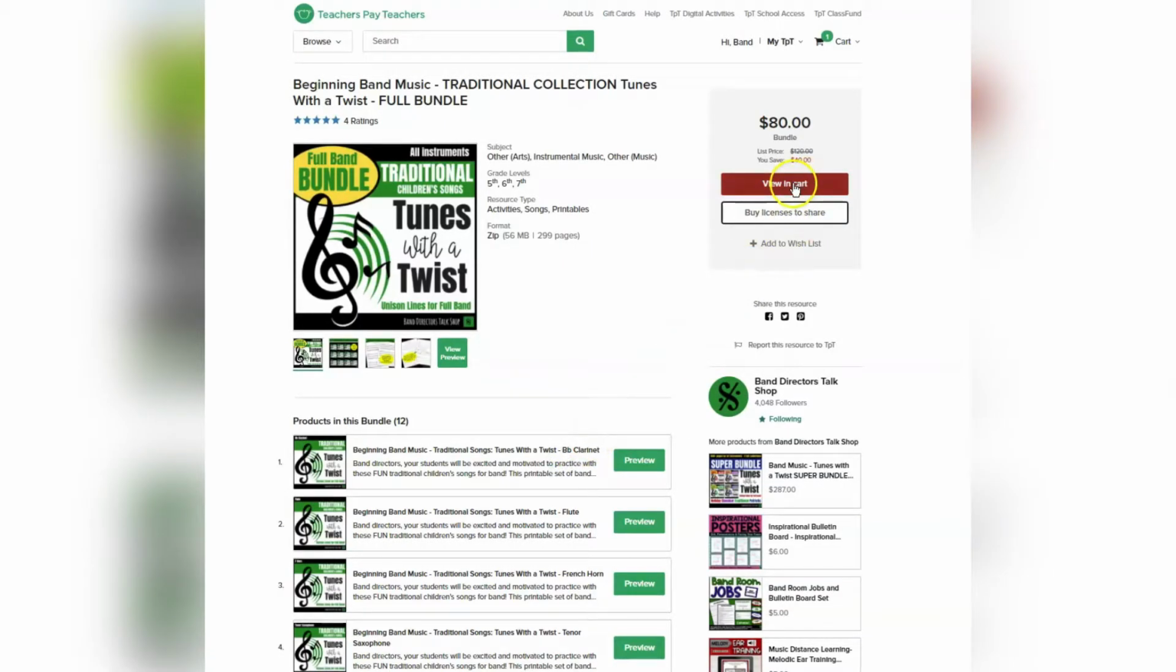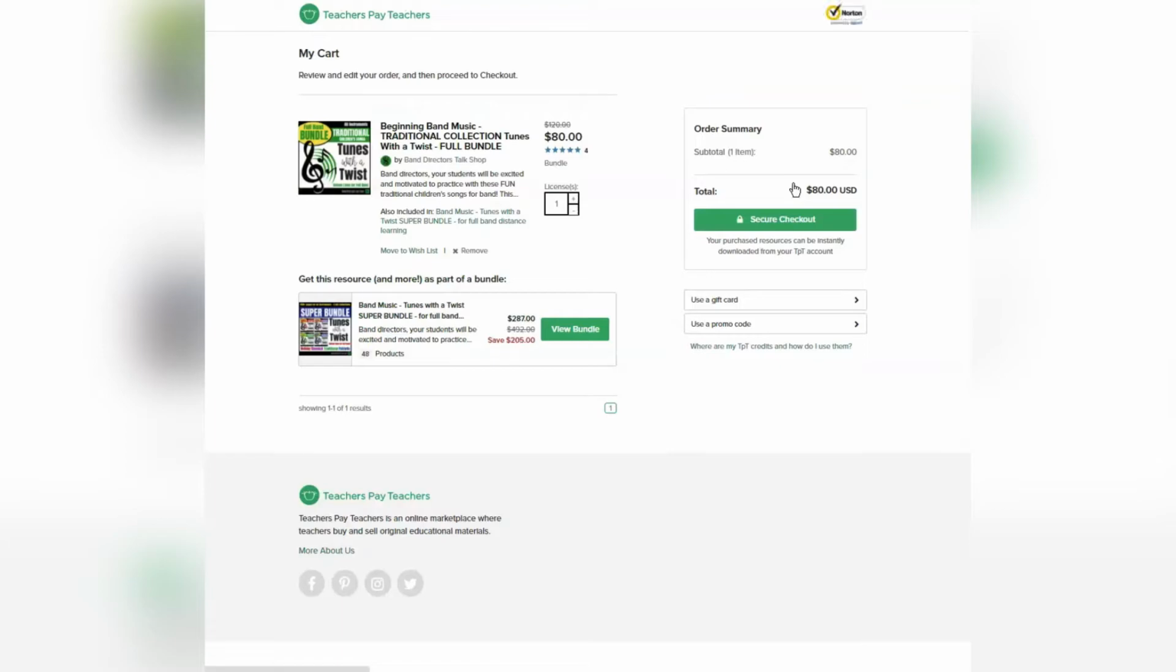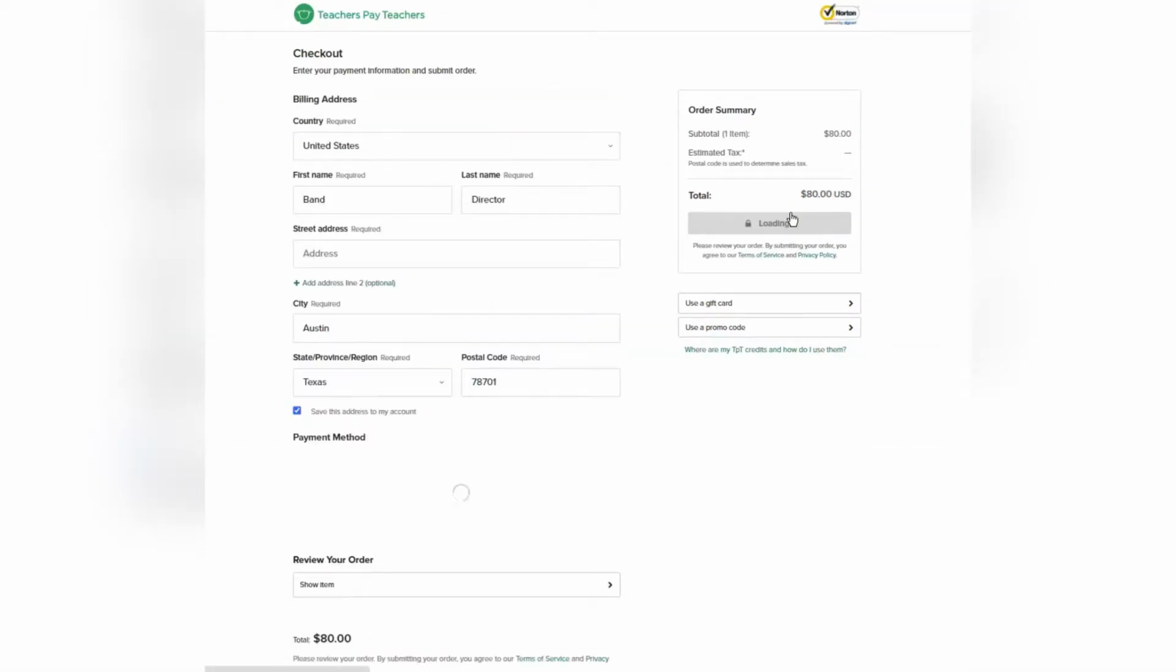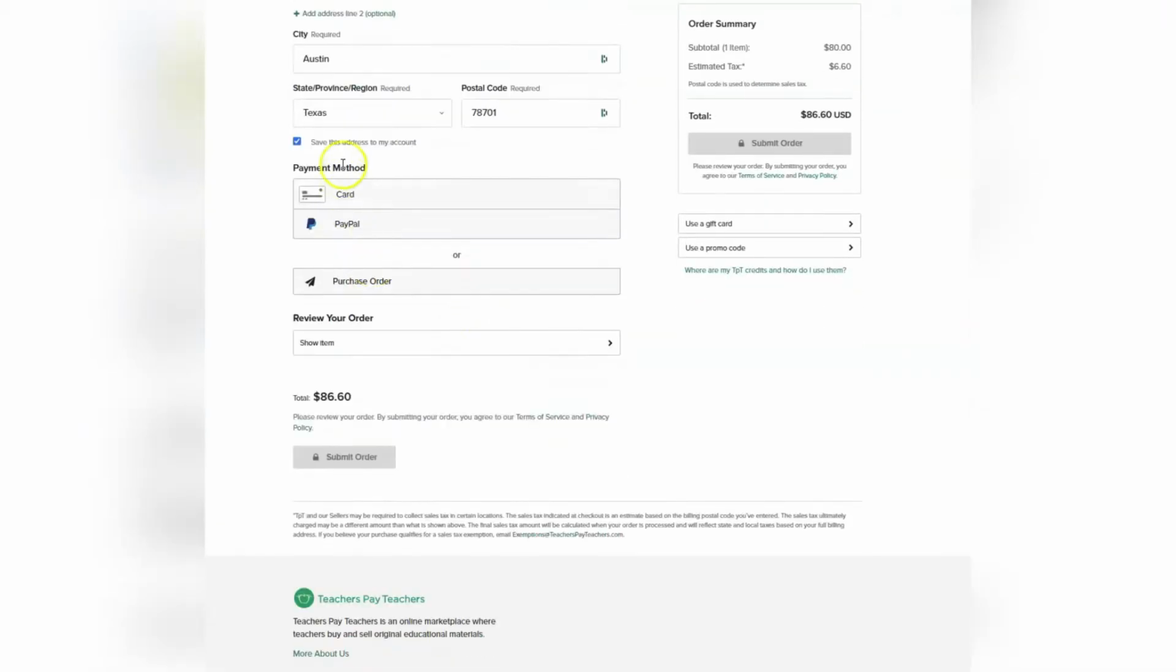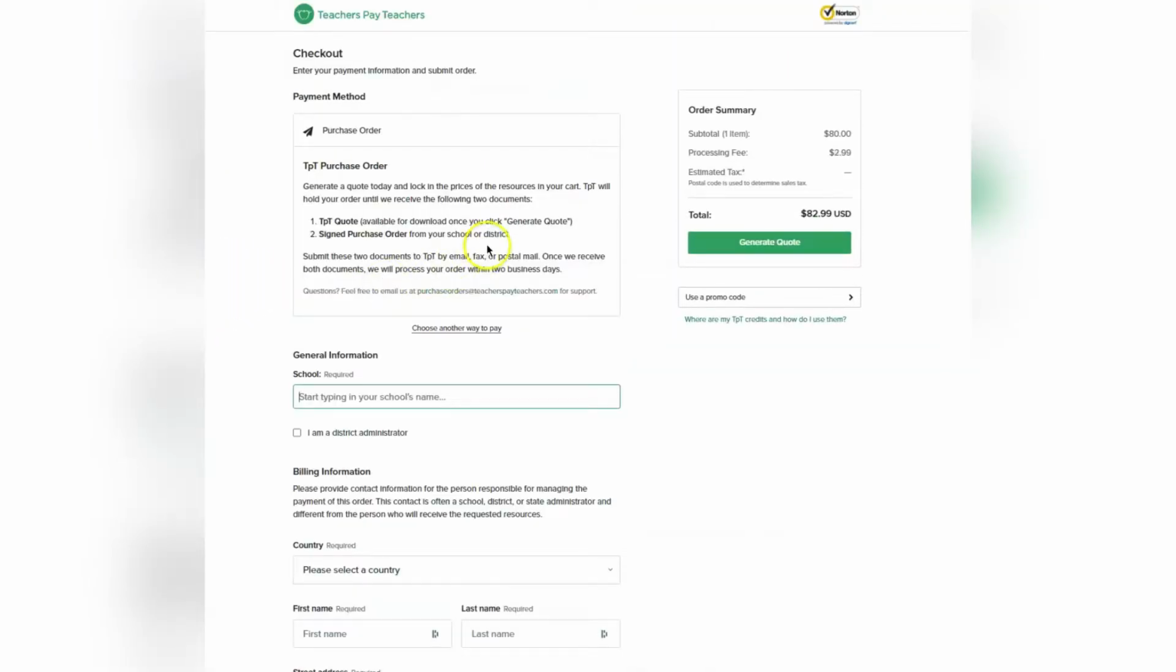So I'm going to click View Cart. So here you can see our resources in our cart. And we're going to click Secure Checkout. And then just an information page shows up. You're going to fill out all of the fields here. And under Payment Method, you're going to choose Purchase Order. Okay, so you're going to click that. And it says TPT Purchase Order.